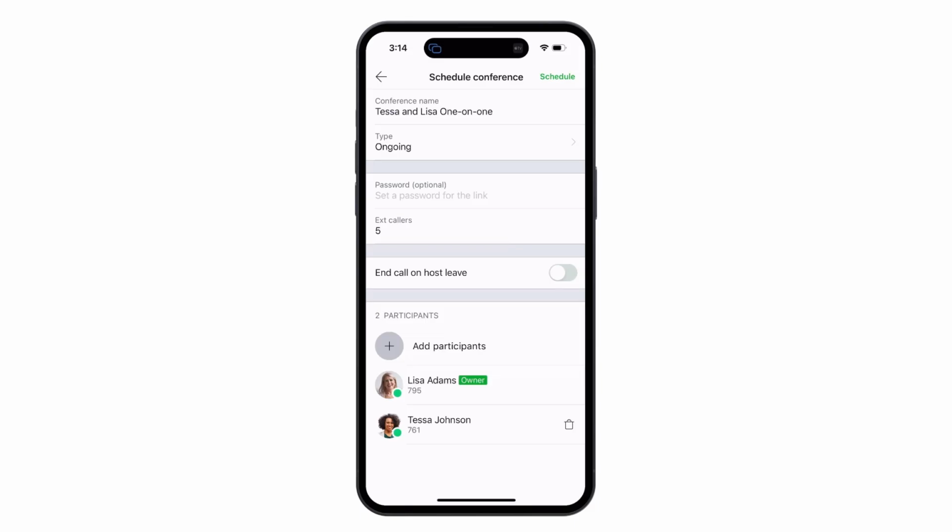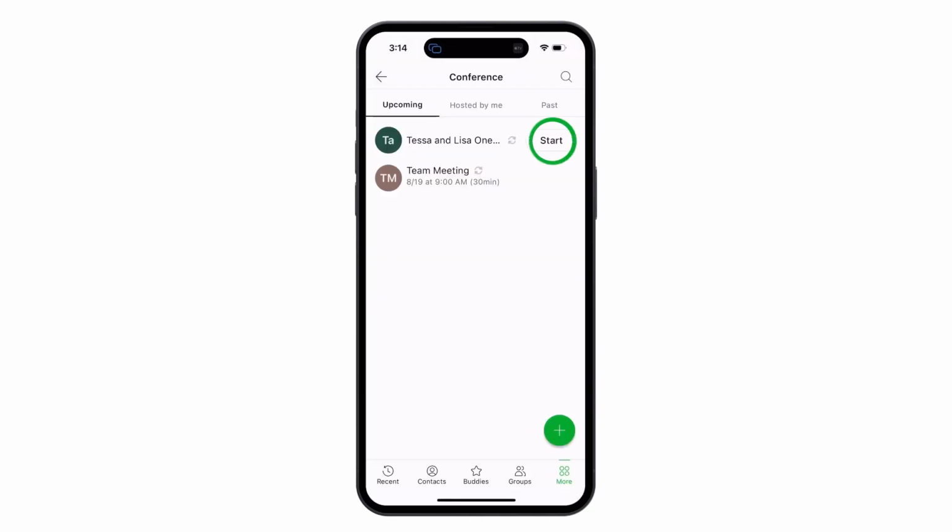For example, if members frequently travel and need to hold this meeting on different days of the week, depending on the week. Now that I've scheduled my conference, I can start it by tapping this button here and get started chatting with my teammates and clients.